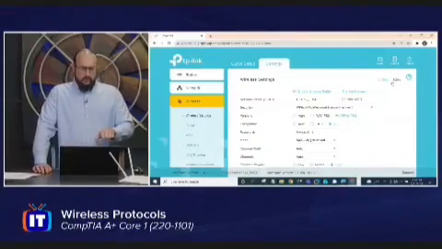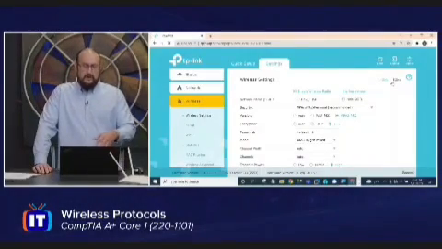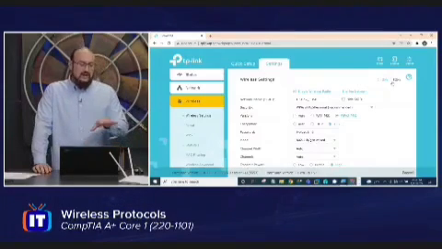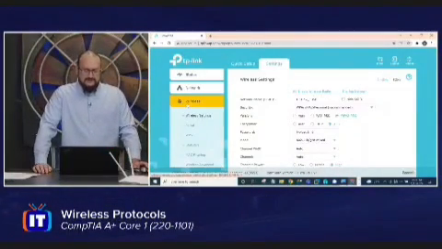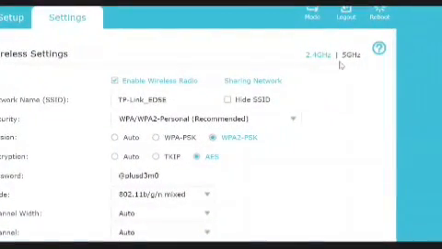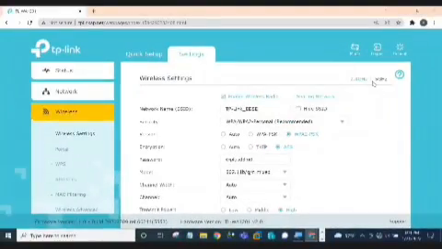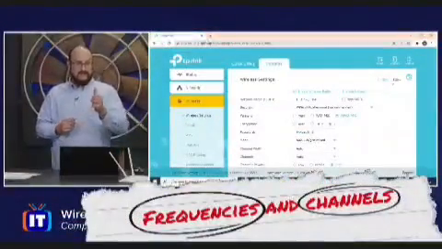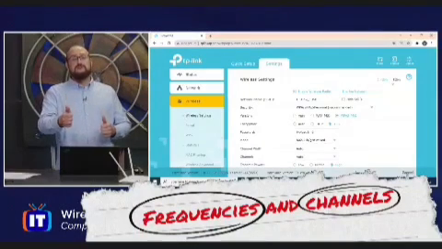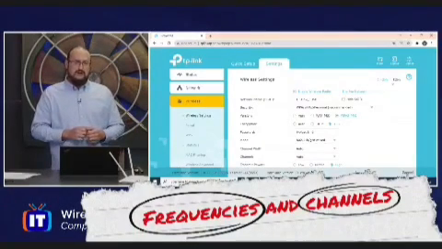So I'm connected to the web interface of this wireless access point right here. I pulled up the wireless settings page, and I want you to see that we have a set of frequencies. Now, this is important. Before we go any farther, I want you to know that in being able to identify various technologies, you have to know the frequencies because they also have some associated channels with them.